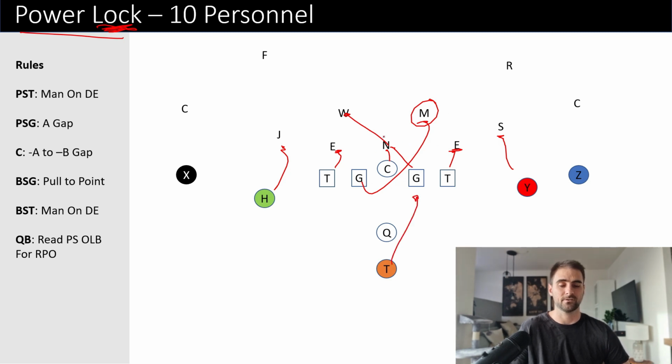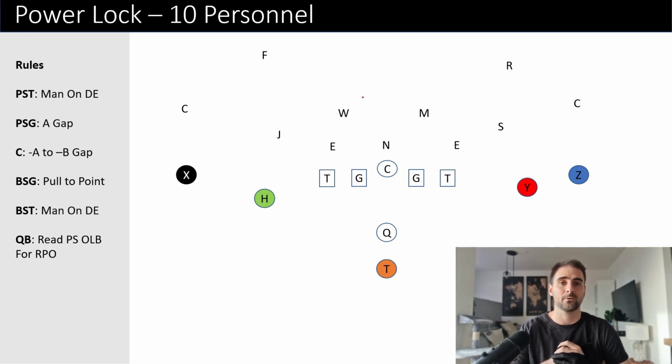You could very well just do this. Okay, very simple. This is kind of a pin and pull. Again, it's a mixture between man and gap scheme. Okay, but it is quite effective. All right, so that's about it for power. All right, guys, so that's everything for the power concept.